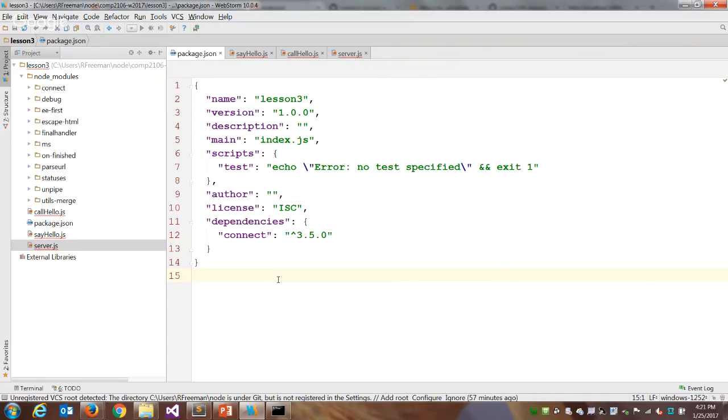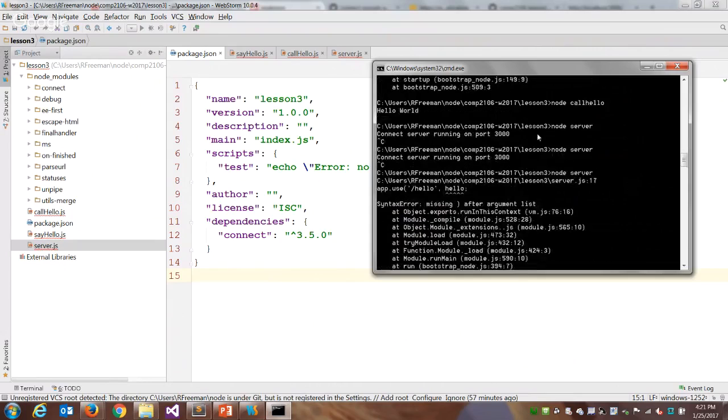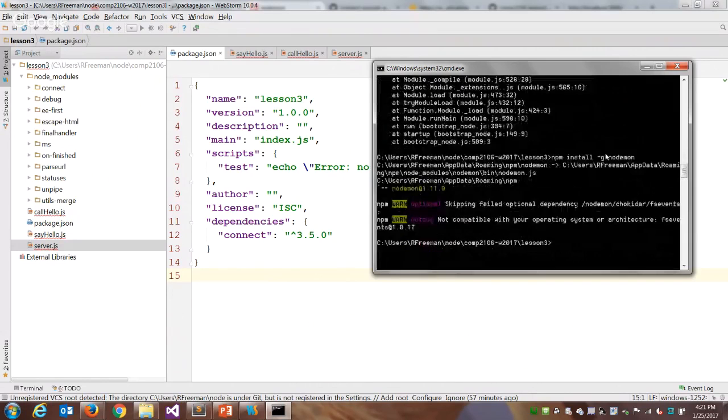Now there's a few different ways we could use NodeMon. The simplest way is instead of starting my server, so far we've been starting the server by typing node server. This time, instead of using the regular node process, we want to use the NodeMon process. That way it will automatically restart if any changes are saved. So I can just type NodeMon and server. It should launch my server again.